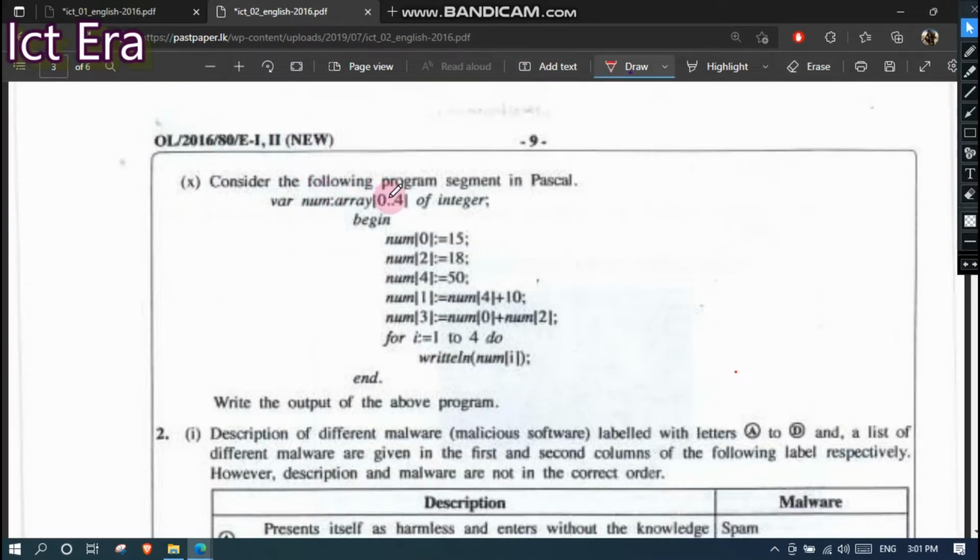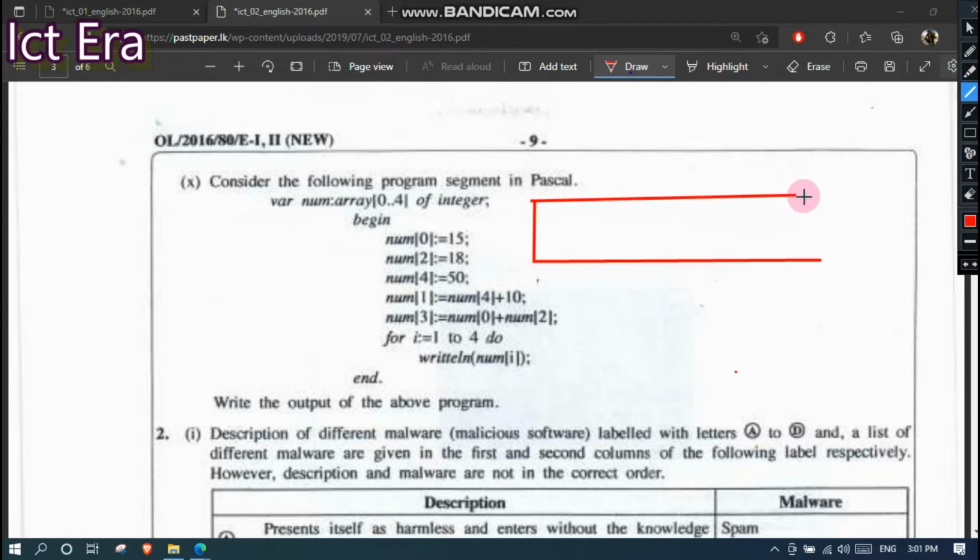Roman number 10. Consider the following program segment in Pascal. The variable is number and it's an array 0 to 4. If I draw this array like this, it should have 0, 1, 2, 3, 4.